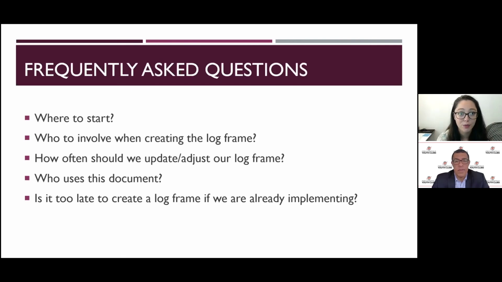And probably the most important question that a lot of people are asking, is it too late to create a log frame if we're already implementing? No, it might actually be the best time because it makes you flexible. You can realize, oh, this activity isn't aligned to an outcome. Do we need to, is this activity so crucial that we think we need to create a new goal that aligns for this? Or maybe do we need to shift our focus?